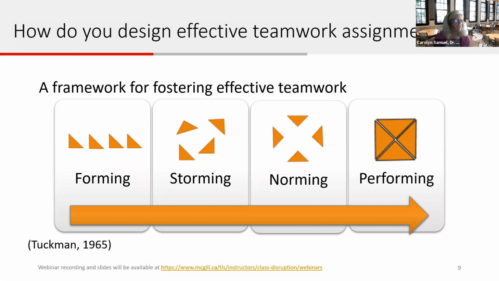And I'm not going to go into tremendous detail with all of these just now, but I'll give you an overview. So forming is sort of the stage where students are new at working together with their teams, and they begin to orient themselves to what it means to work as part of a team, so to work interdependently. Storming is when students are sort of struggling with their interpersonal concerns. They might have some conflict, some disagreement about roles and responsibilities.